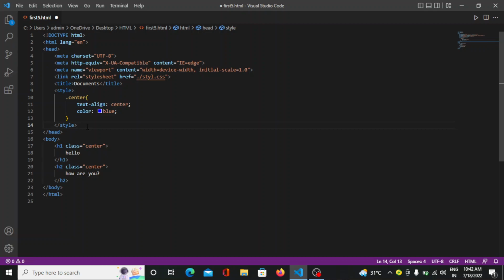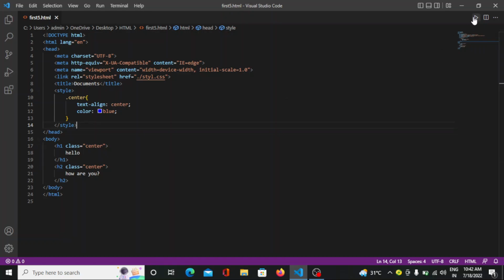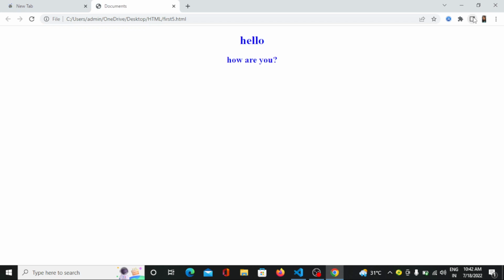So what will happen when you access this code, the changes will happen in both the headings. So let's see how this will happen. Now you can see the hello and how are you are aligned in the center and the color of text is blue. So this is the example how can you create a class and name of that class and you can mention that name to be in various headings or various tags. So it will automatically get changed.